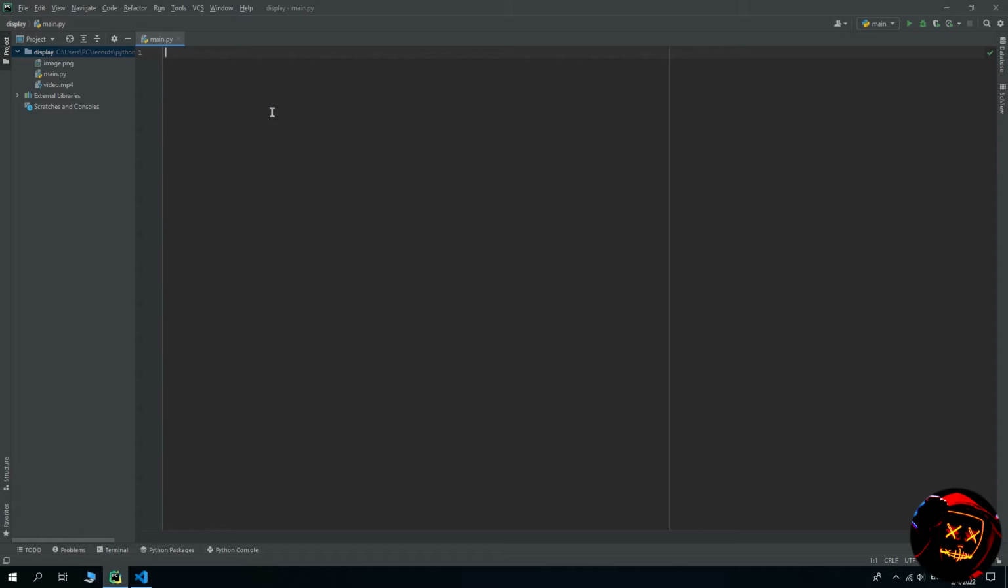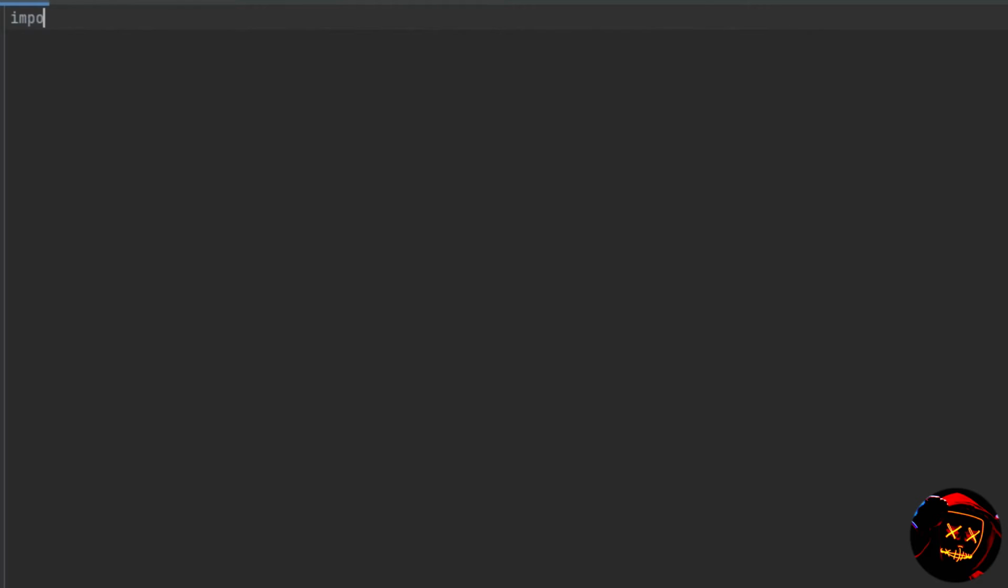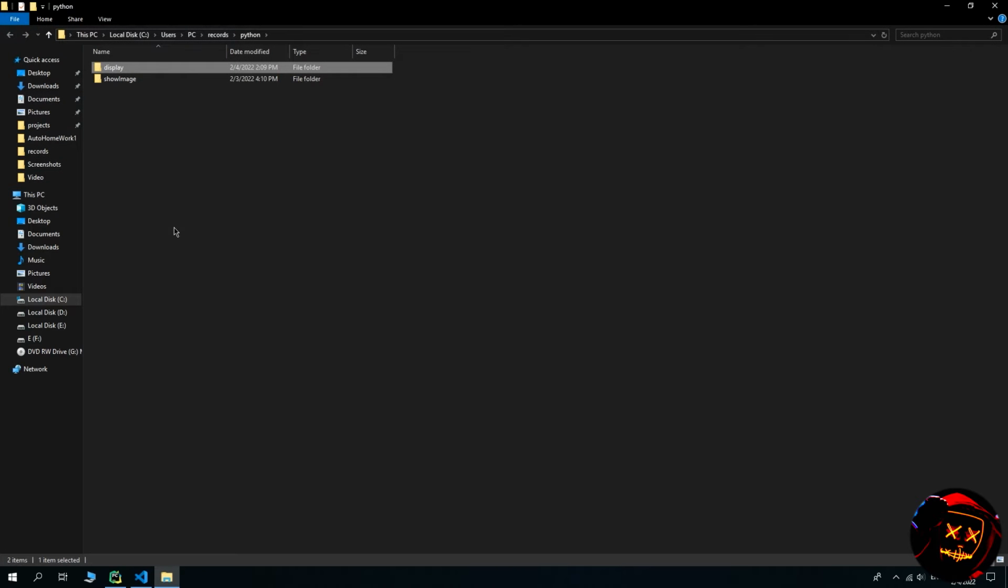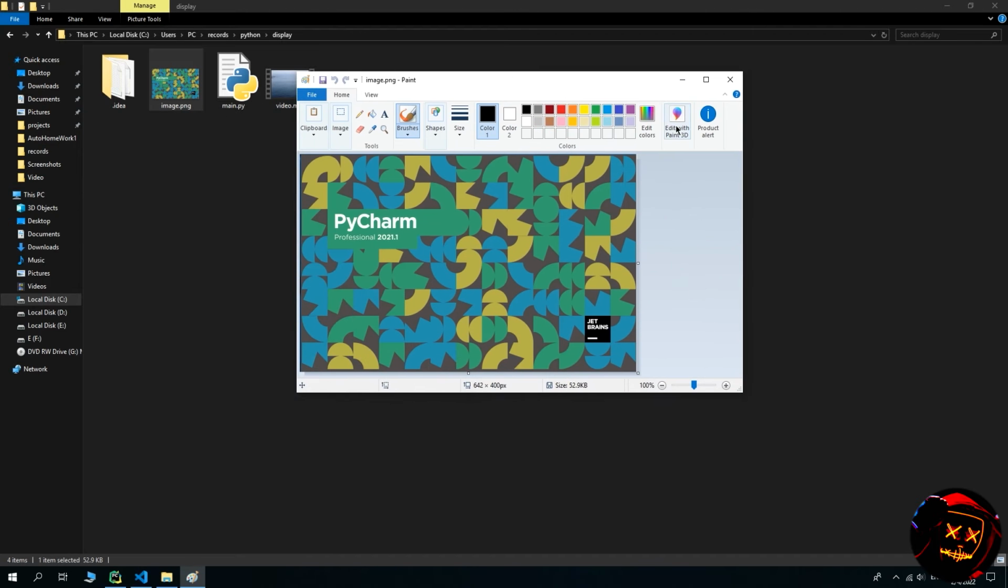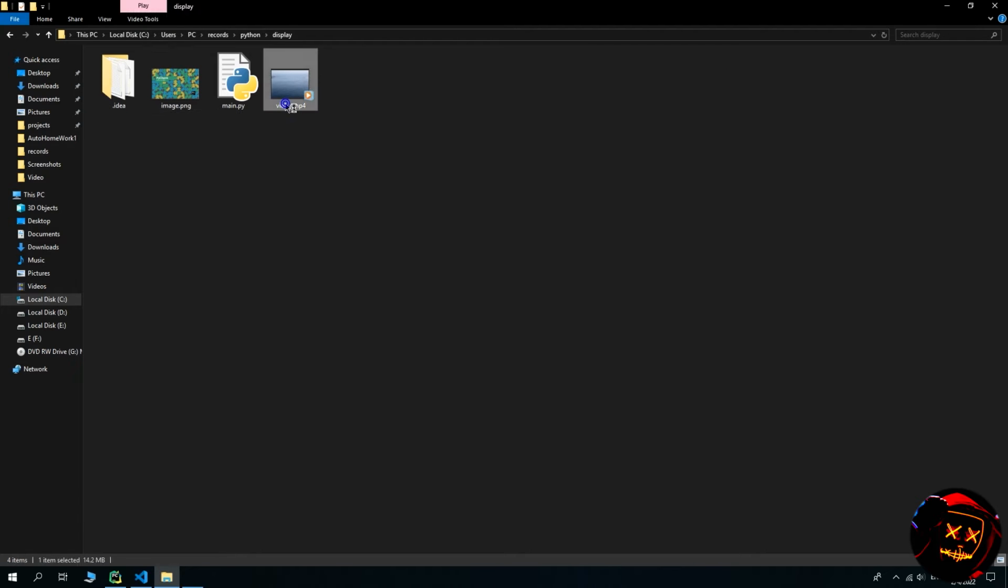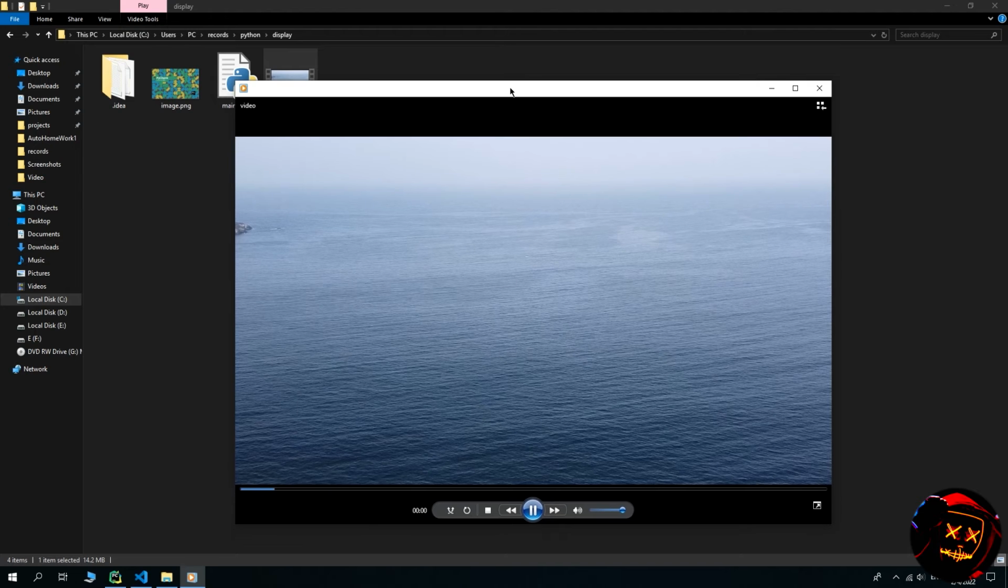Now import cv2 into your project. Import cv2. Now we need to read the image. In my project directory I have a simple image. It's this. And it's just a simple image, and I have a video too for displaying the video.